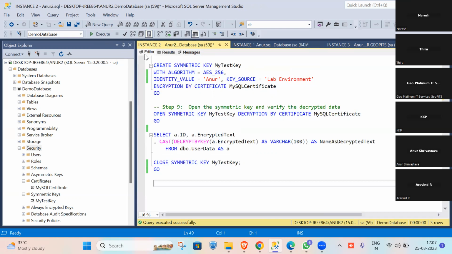Now let me summarize what we have done. We created a database, we encrypted it, we took a backup, and we restored it in the second instance. In the second instance, the backup was encrypted, so we replicated a new encryption hierarchy here, and we were able to decrypt the data. Now, since you've got the data decrypted, you can put it in a table or use it whichever way you want to. So this was the first demonstration.